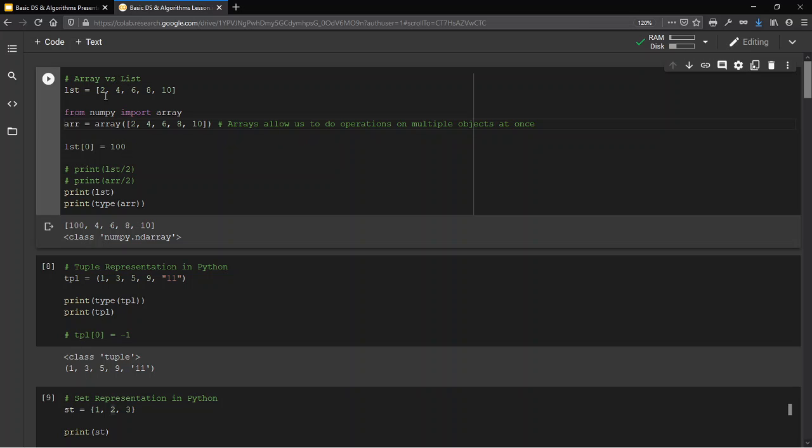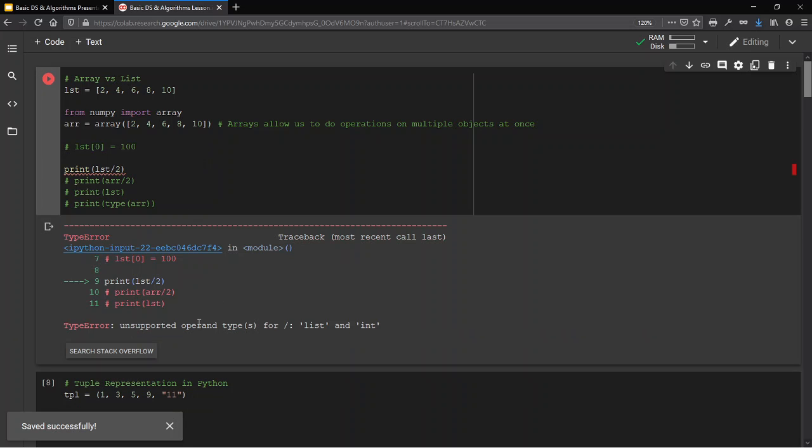So for example, let's say I wanted to divide everything in this list by 2. So I want to make everything from 2, 4, 6, 8, 10 into 1, 2, 3, 4, 5. And let's see how I would try this with a list. Let me comment this, uncomment that. Let me just try it out with dividing the whole list by 2. And this will give us an error, and it will say unsupported operand types for list and int. This basically means you cannot do this with a list, and that's where we've got to use arrays.